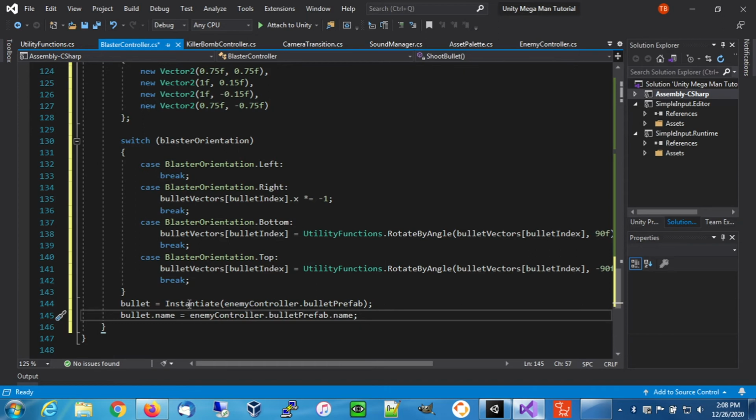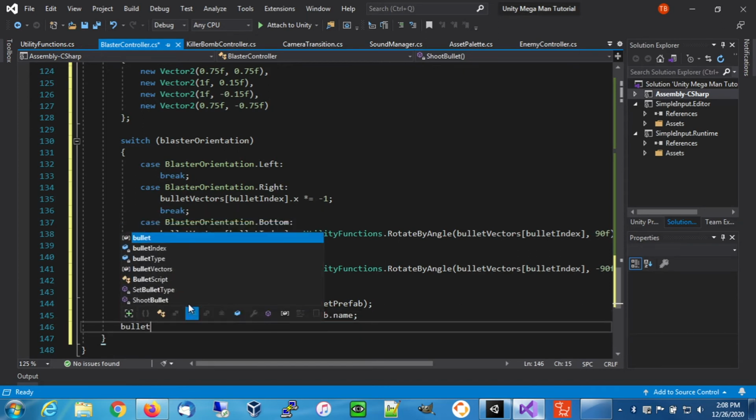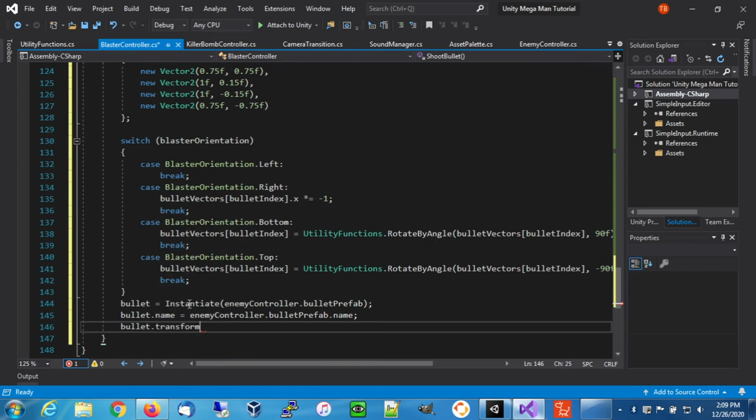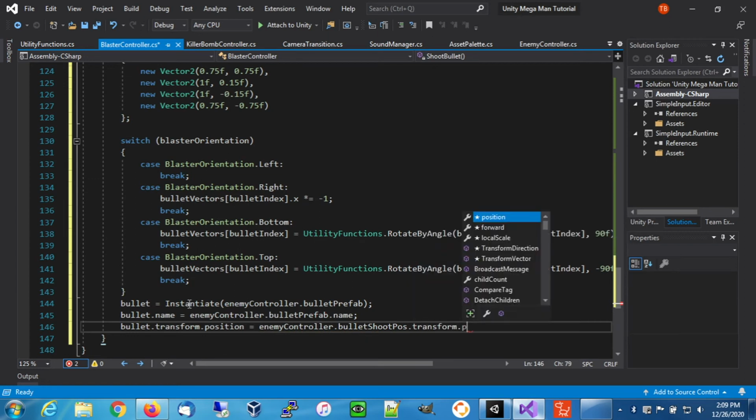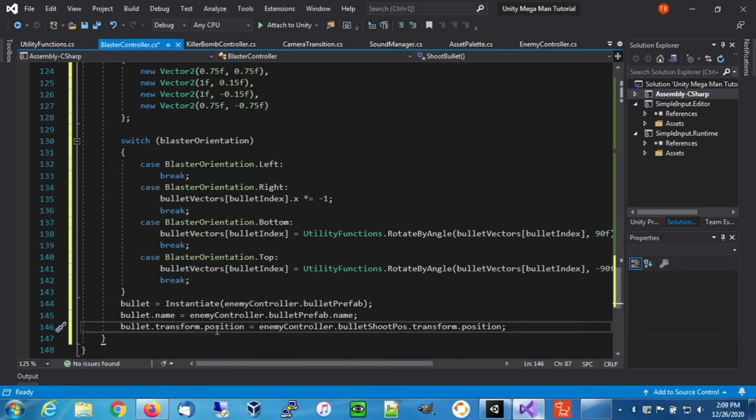So now we're going to do the transform. So the bullet transform position is going to be equal to what? Our bullet shoot position that we set up. So enemy controller dot bullet shoot positions transforms position. There. So this is where the bullets are going to spawn from, where we set the bullet transform, basically that game object location.